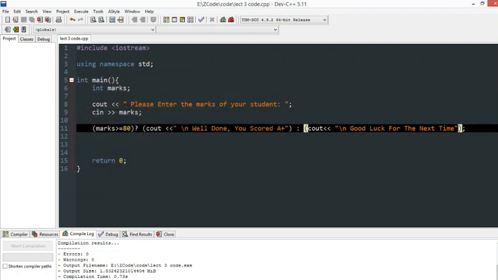So in this lecture what we have learned about is the if statement, the if else statement and the short if statement.